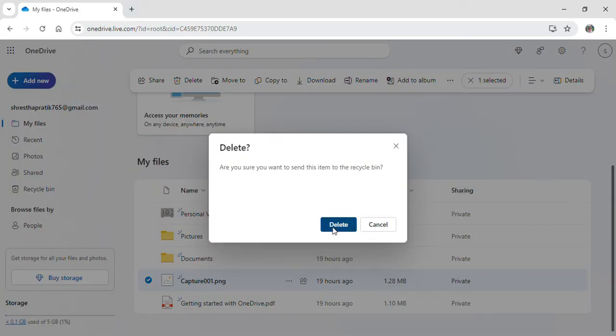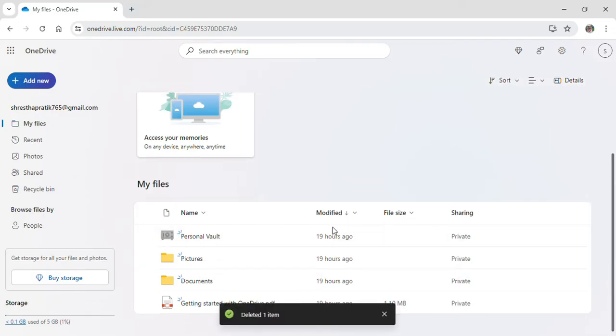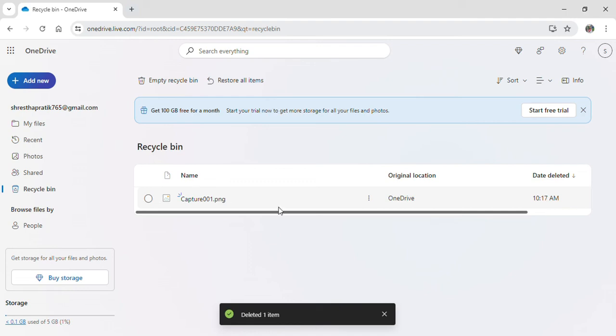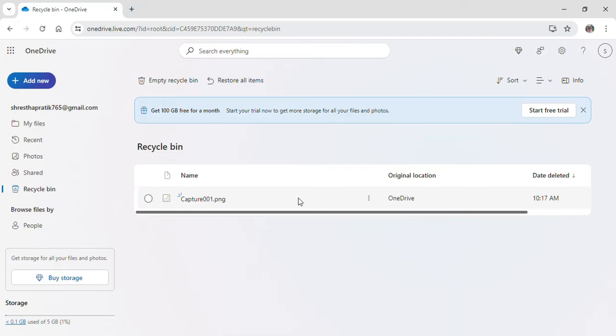by pressing delete again, and you'll be able to see that the item has been deleted from your OneDrive and it will be sent to the recycle bin. If you go onto the recycle bin, you can see that after 30 days of being in the recycle bin, items will automatically be permanently deleted. So if you have deleted a file accidentally, make sure to retrieve it.